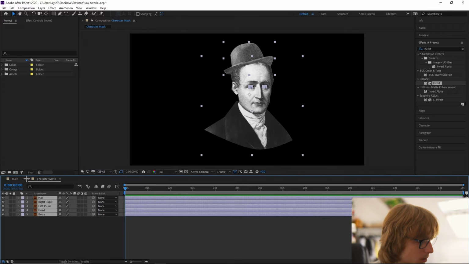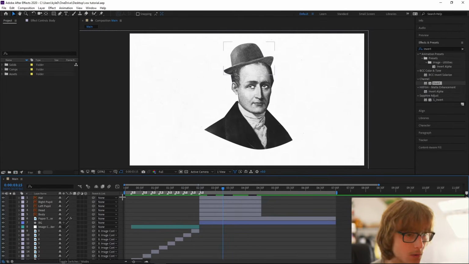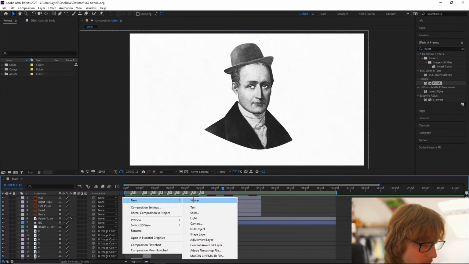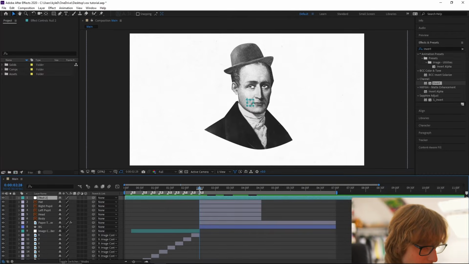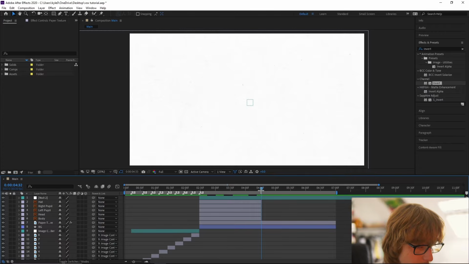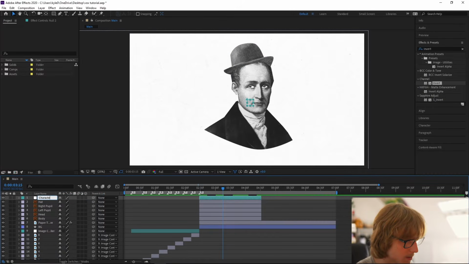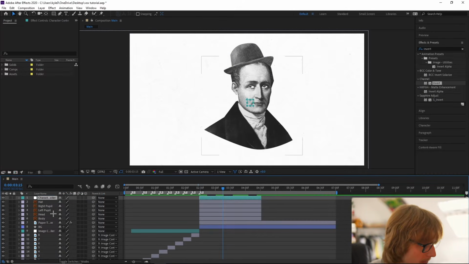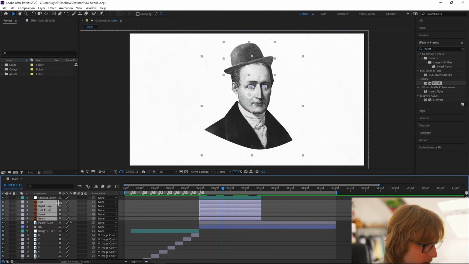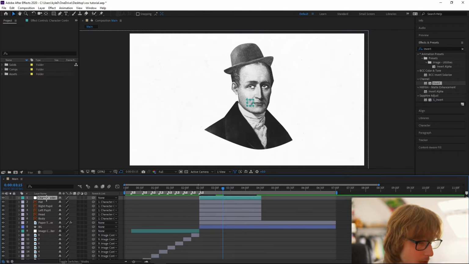And then we can close that out. Okay, so first things first, we're going to right click, new, and create a new null object to control the character. So we are just going to call this the character controller, and then we're going to select all of our character layers and pick whip them onto the null.